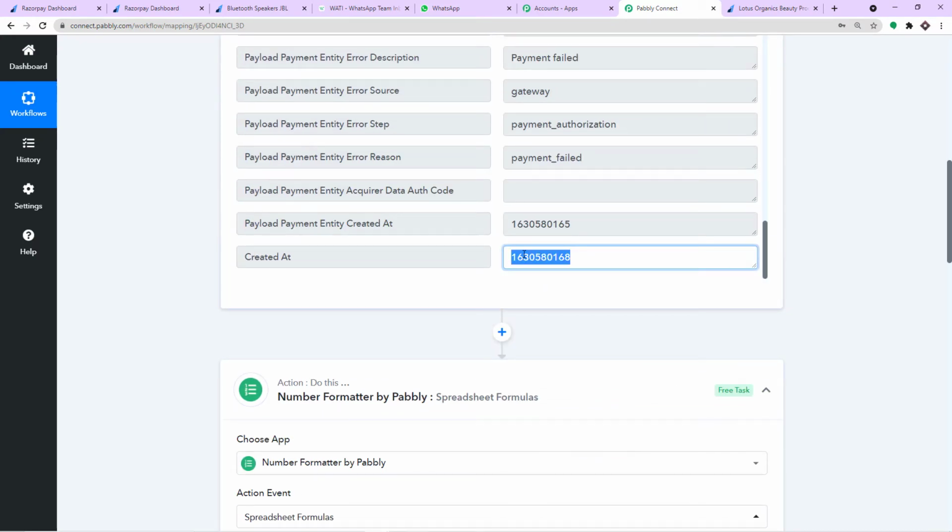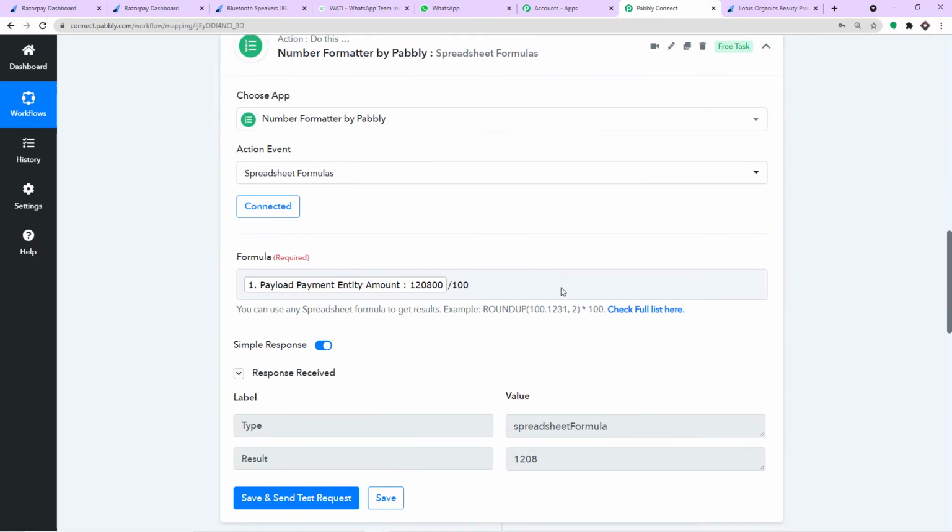Now remember this date is in POSIX format. So what is a POSIX format? Basically POSIX format means from January 1, 1972, the number of milliseconds that has elapsed till today is known as the POSIX format. All of them is in milliseconds. So now we have to convert them into a human readable one.